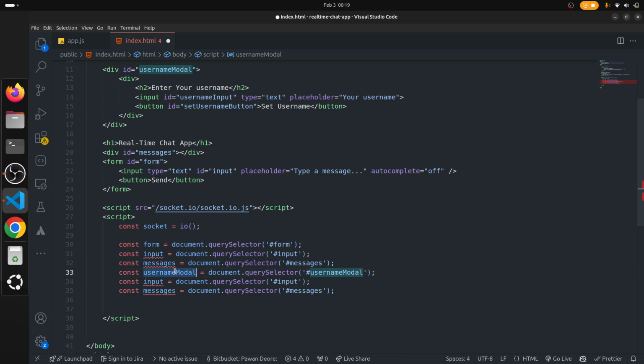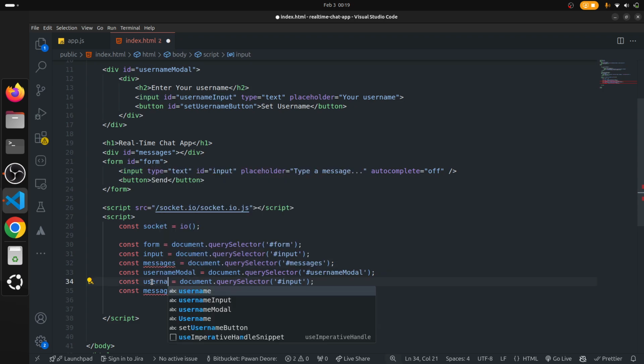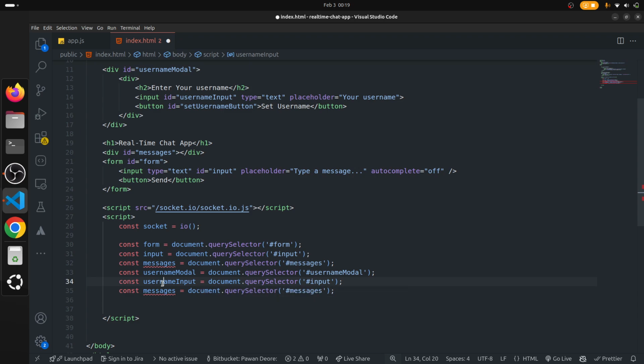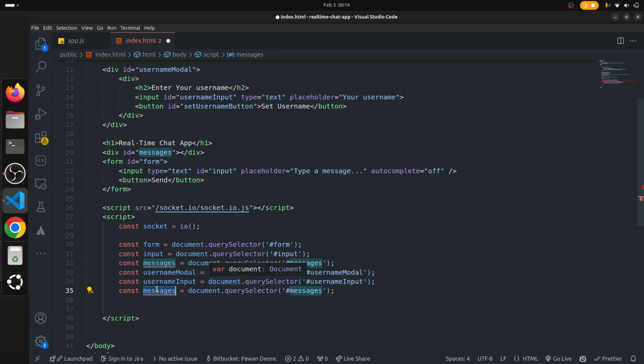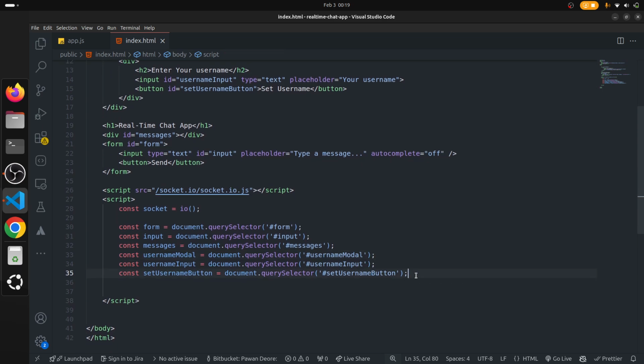Okay, so where we were, the username modal. Okay, username modal done. Then the second thing is username input. So we got the username input. Then another thing is the set username button. So set username button, so copy and then paste. Yep. So let's save this. Now we got all the variables that we need.